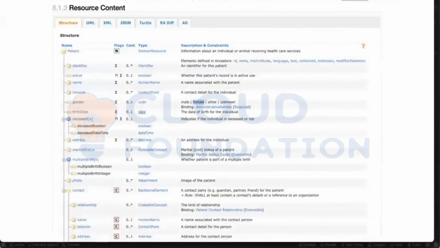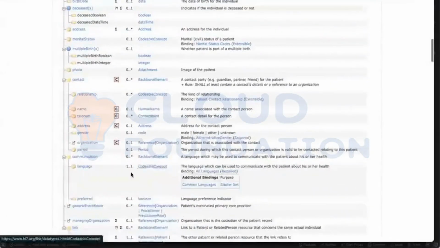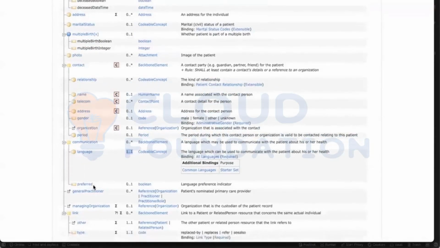Now let's move on to another one. There are instances where you will find a cardinality of 1 to 1. What does a cardinality of 1 to 1 mean? It is mandatory. It is a mandatory field and it can exist only a single time, not more than that. That means, in short, all these symbols here, flag symbols.